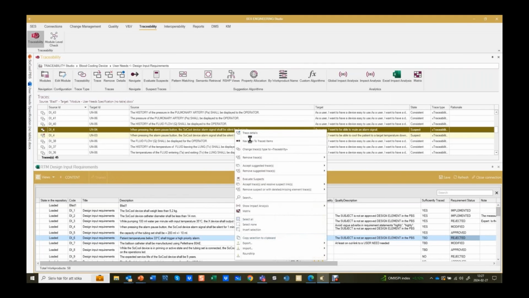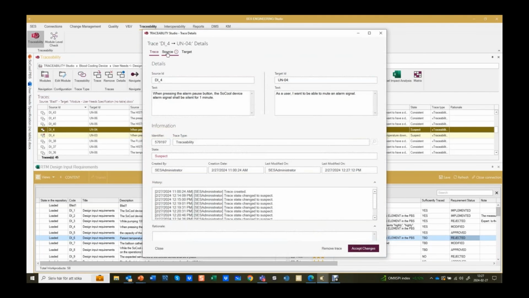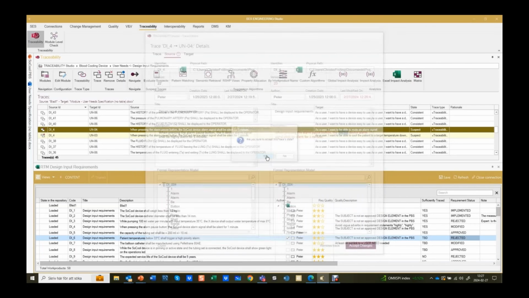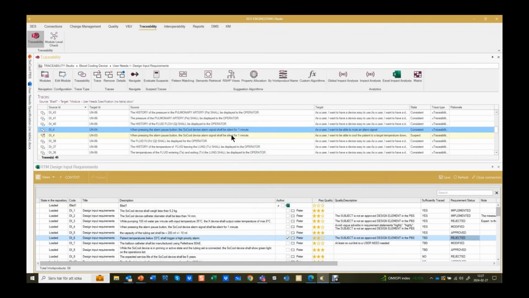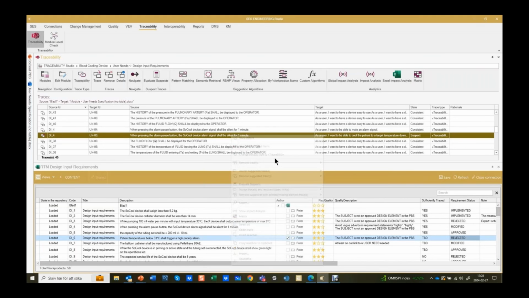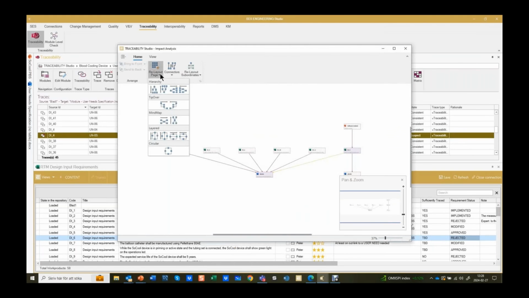I would like to look into the details. I can see that the source has been changed, meaning the design input. And I've been changing, as you saw, the X to the so cool, and I removed the highly. So yeah, and the target, no, it's fine. So I can accept that change. It's so minor. And you could also develop a mechanism here so that small changes can automatically be approved.